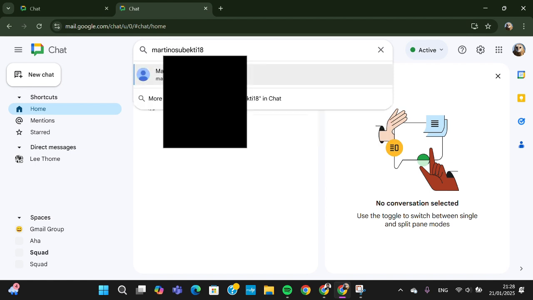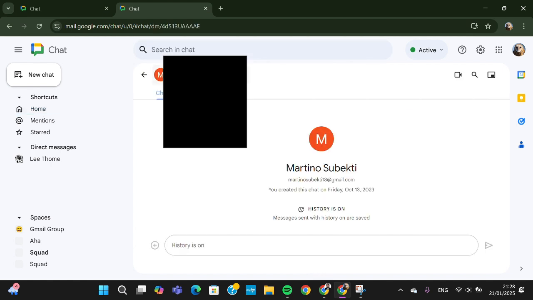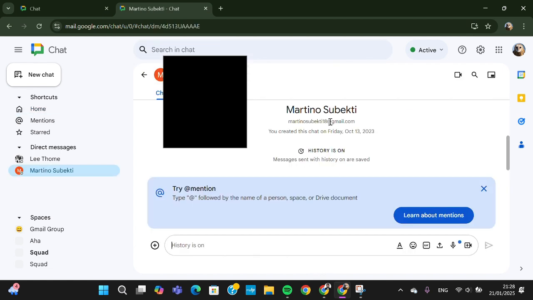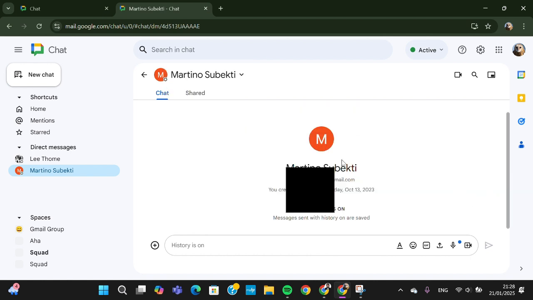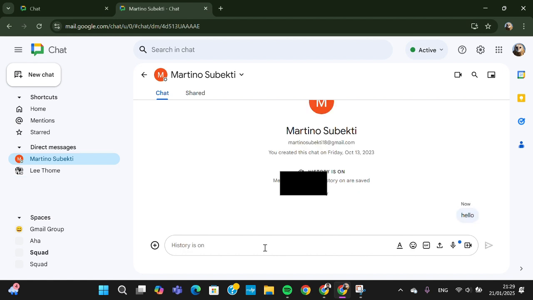Okay, this one guys, I'm going to click on this one, and after you add the account and after you add someone to the Google Chat, you can send them a message with the Google Chat and you will be able to use the features in the Google Chat right here. And I'm just going to send a message like this. Okay guys, and that's all the way to add someone on Google Chat.